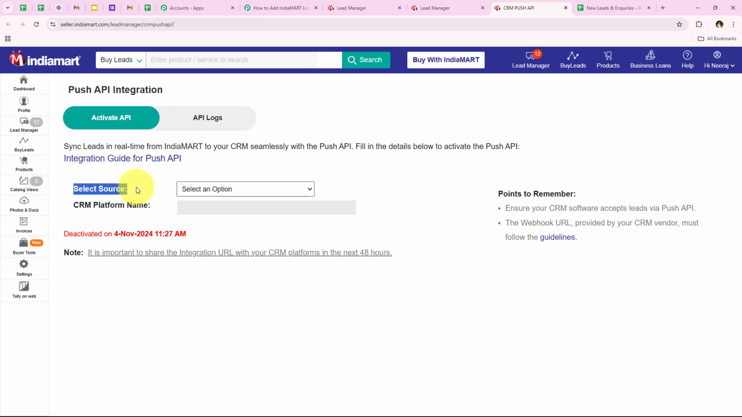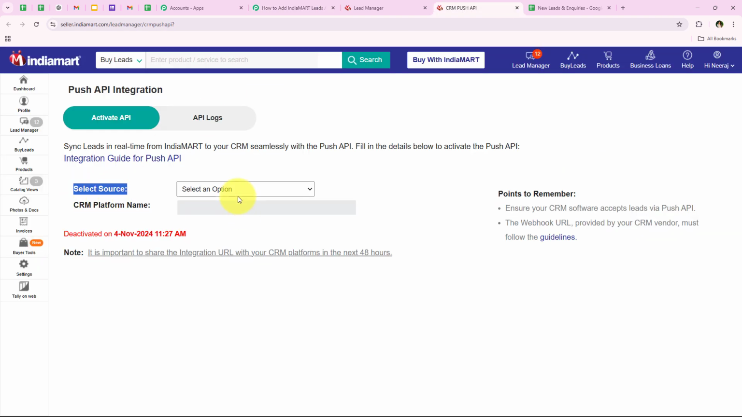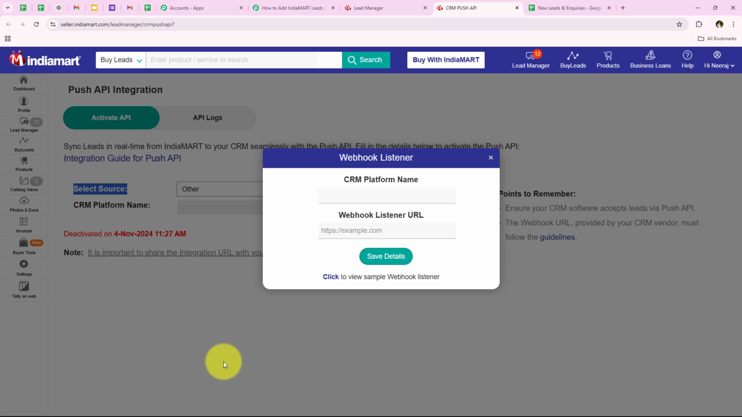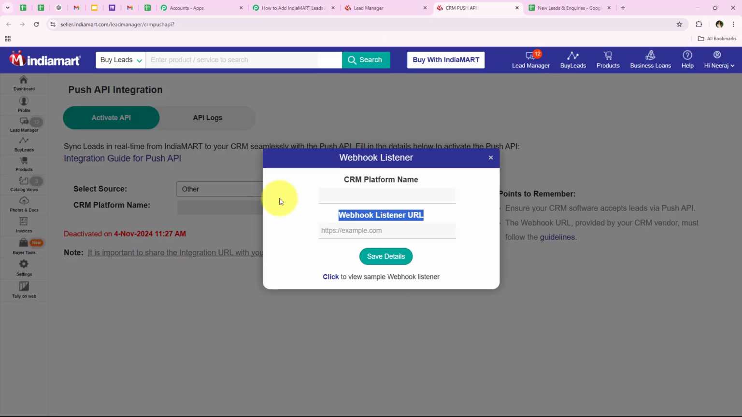and as soon as going to open the push API, it is asking me to select the source. So in the help text it is saying choose other in the select source option. So yes, we're going to follow the same. I'm going to select the source as other right over here, and as soon as going to select the source, it is asking me for the CRM platform name and the webhook listener URL. So over here again in the help text it is saying enter Pabbly Connect in the CRM platform name. So yes, we're going to follow the same.